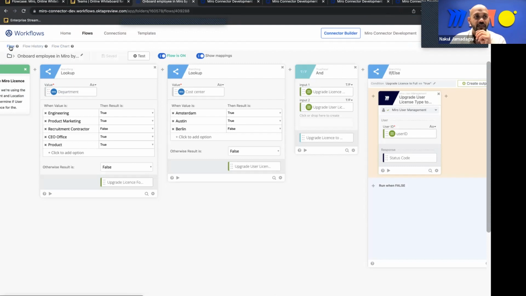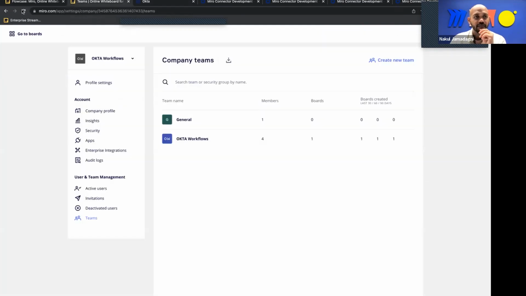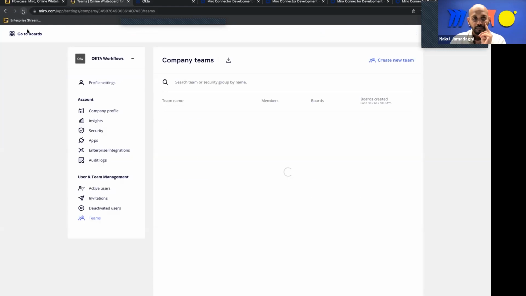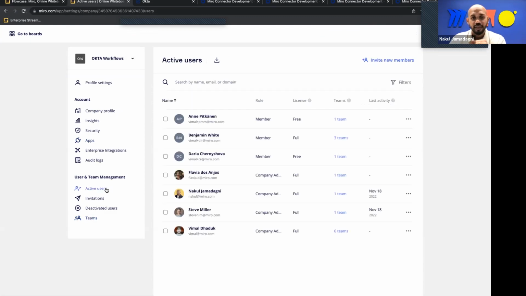First, we'll see if the flow was kicked off. It looks like it did, 18 seconds ago. And so we'll see if the teams got created. It looks like teams were created here which didn't exist before, because you needed users to be added to those teams. At the same time, we also see there are members that were created. Daria, Benjamin, and Anne are all here.